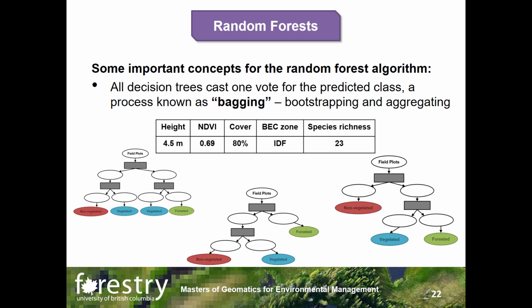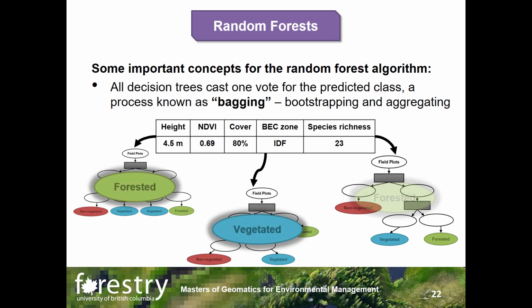So if we have an input that has never been seen before, then we show it to each tree which casts a vote for the output label. The label with the majority of votes is the final label that is output by the model, which in this case would be forested.